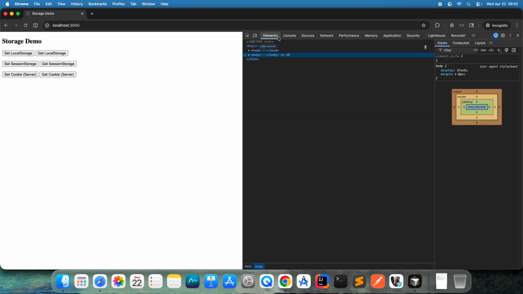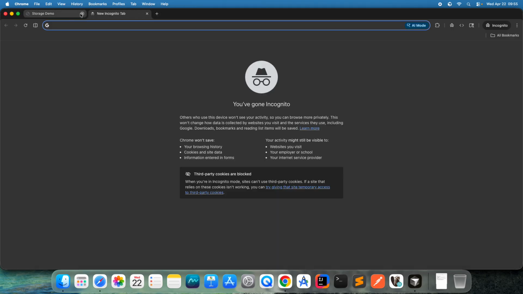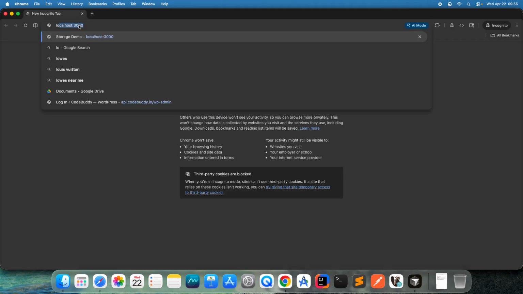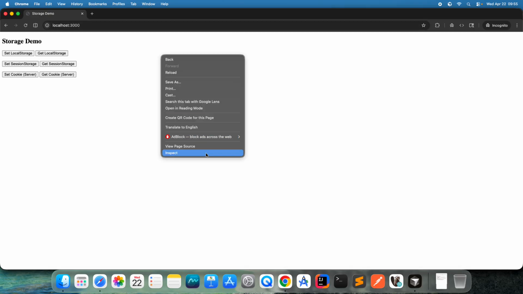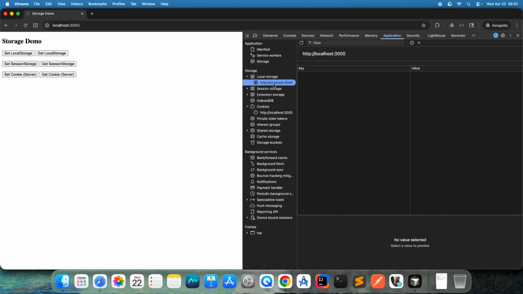You have to parse it as JSON, then you will get it as a key value pair. Now suppose I close this particular tab and open a new tab. Let's see what happens. Cookies are still there, because we have not set any expiration. Local storage is also there, but session storage is gone because that tab was closed. So this is how session storage is used for temporary data. Local storage can be kept for a longer time, and cookies stay because we have not set any expiration.